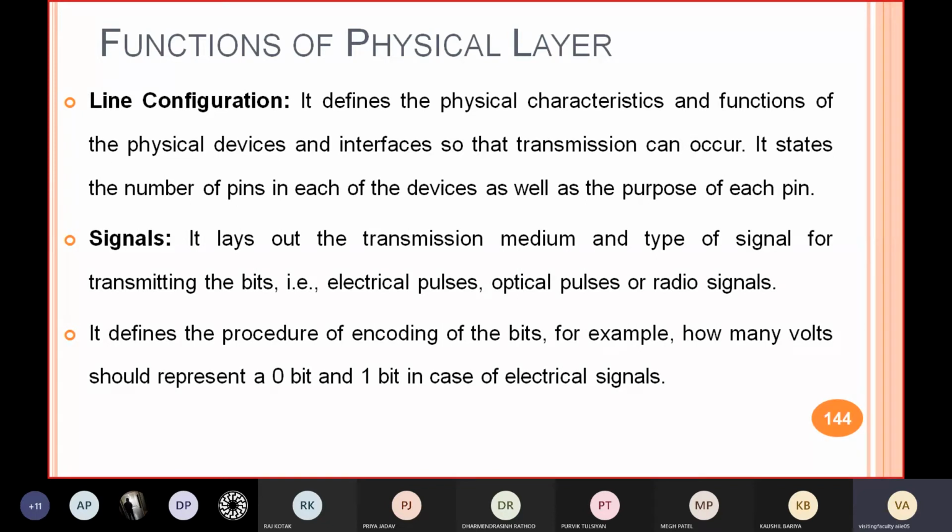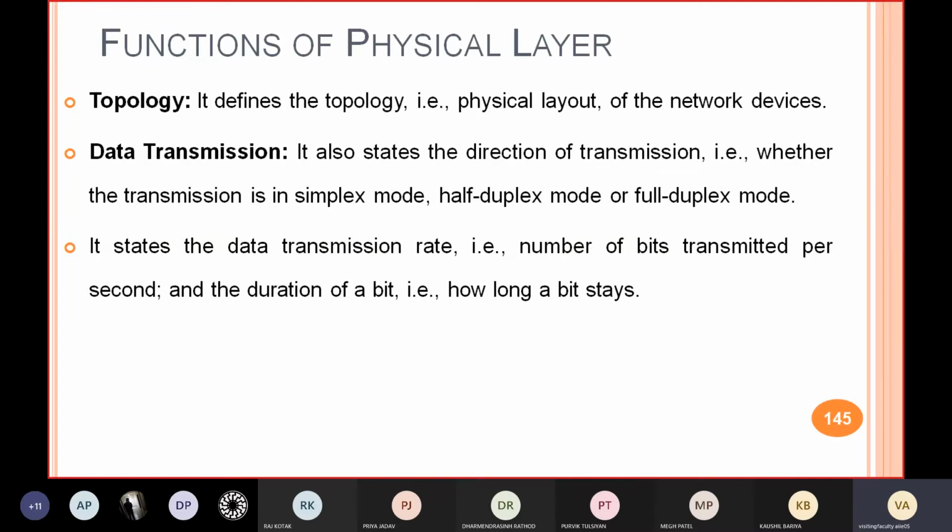It defines the procedure of the encoding of the bit. For example, how many volts should represent 0 and how many volts will represent the bit 1, in the case of an electrical signal. In an optical signal, it has a different representation. For a radio frequency signal, it has some different representation. So that encoding and decoding process is defined by this physical layer.